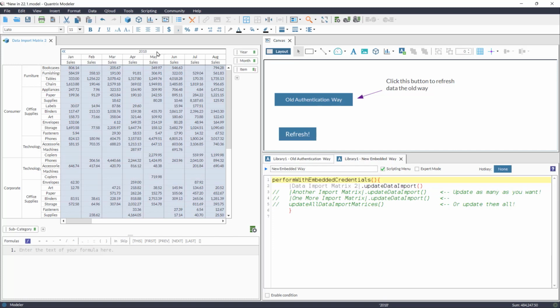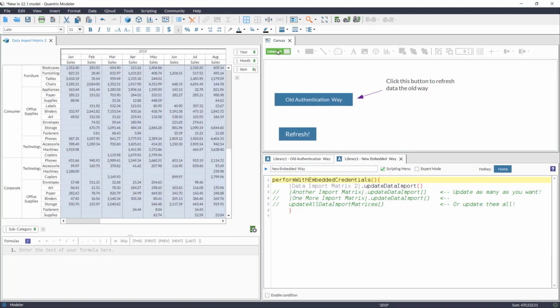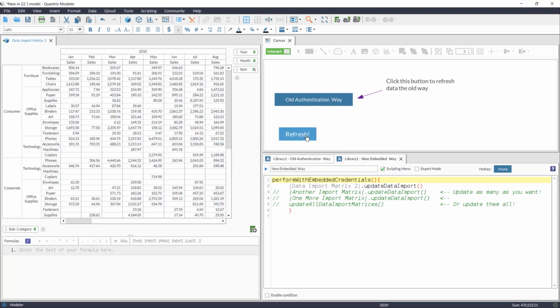This data over here comes from that import matrix. Let me go ahead and delete the 2018 data, switch the canvas to interaction mode, and click the button. Hey, it works.